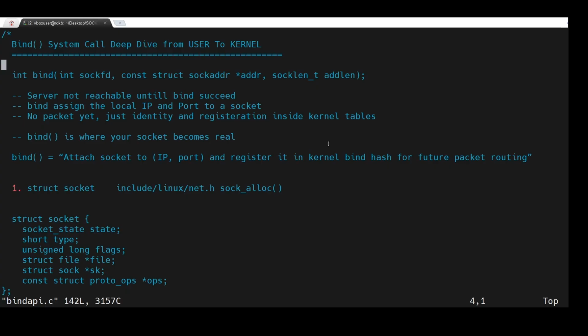So till now we studied socket, which only creates a kernel object. That's it. Now what bind does is it allocates the IP and the port number to our server. Using this bind system call, we are actually creating a server, right? So let's dig deep into this bind system call, which makes our socket program a server.